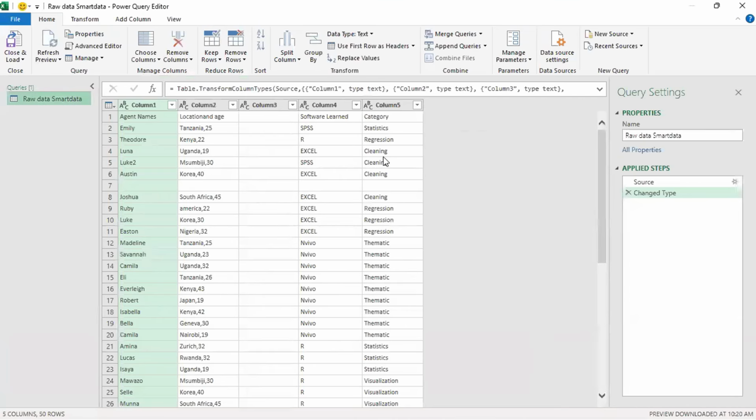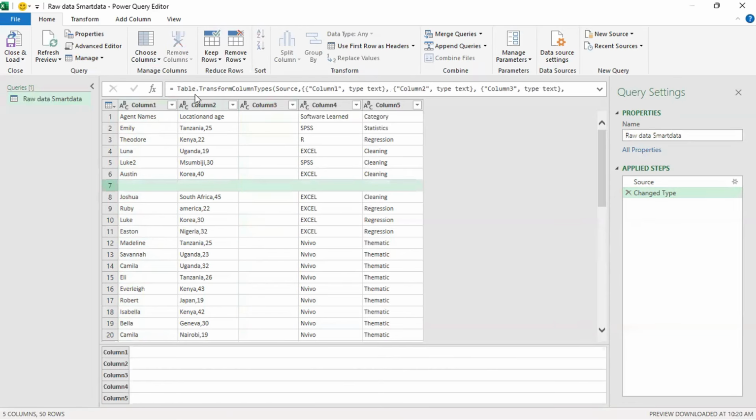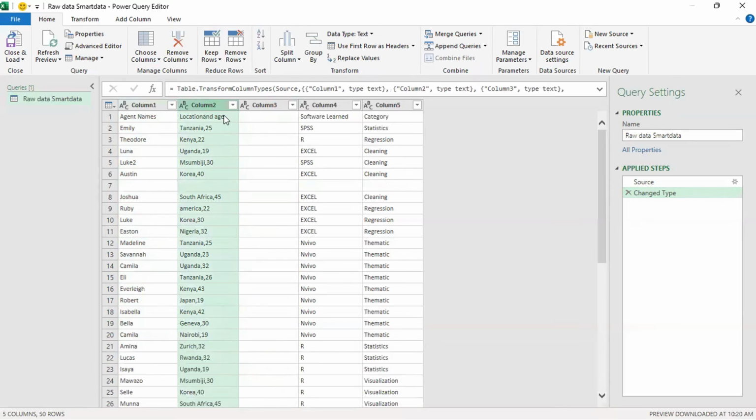After you click Transform Data, Power Query will open and you can see your data. If you observe this data, I have an empty row here and an empty column here. This data shows the agent names, the location and age in one column, the software learned by the agent, and the category of the software that the agent learned. So the first thing you need to do after you import your data into Power Query is to clean your data. As you can see, we have an empty column and an empty row, and we have the location and age in the same column.